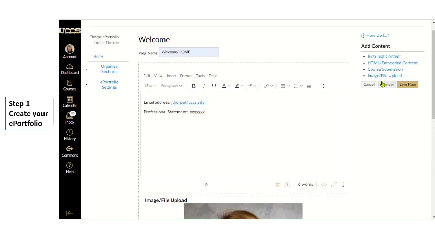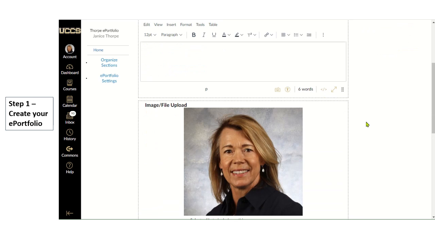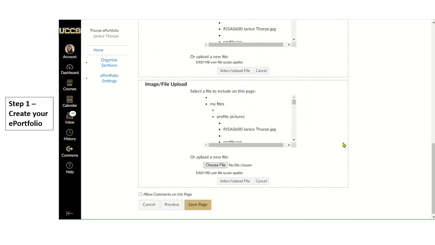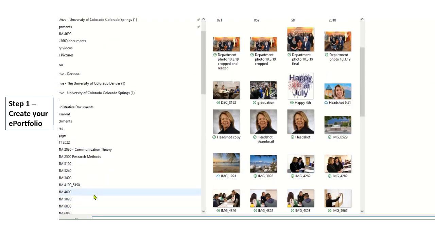The other thing that you need, again, image file upload, is a copy of your most recent resume or CV, depending on your particular area of interest. Again, same thing, you're going to choose a file. I always recommend that you submit a PDF if possible.